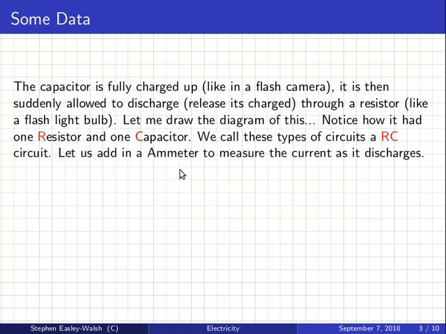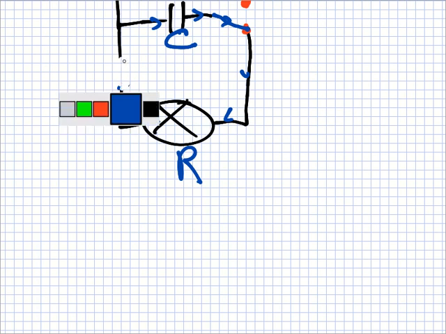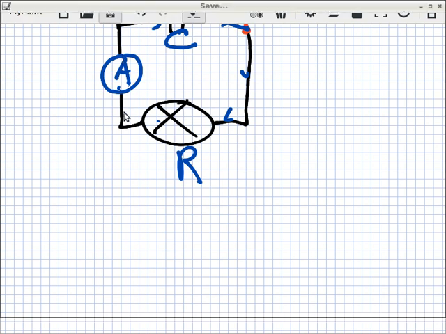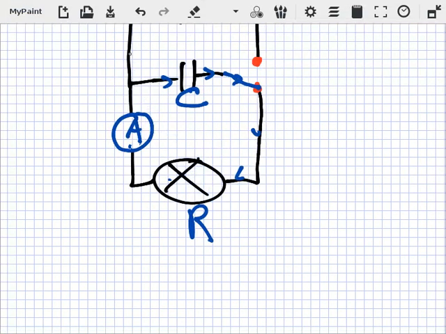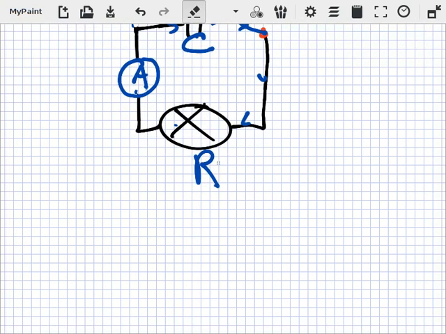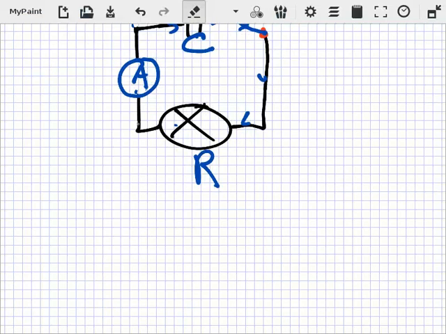And let's add an ammeter to the picture. So let me stick in an ammeter here. Oh, sorry, here. We'll stick it in here. So let's put in an ammeter. Right. So I stick an ammeter in here, and let's measure what happens to the current.